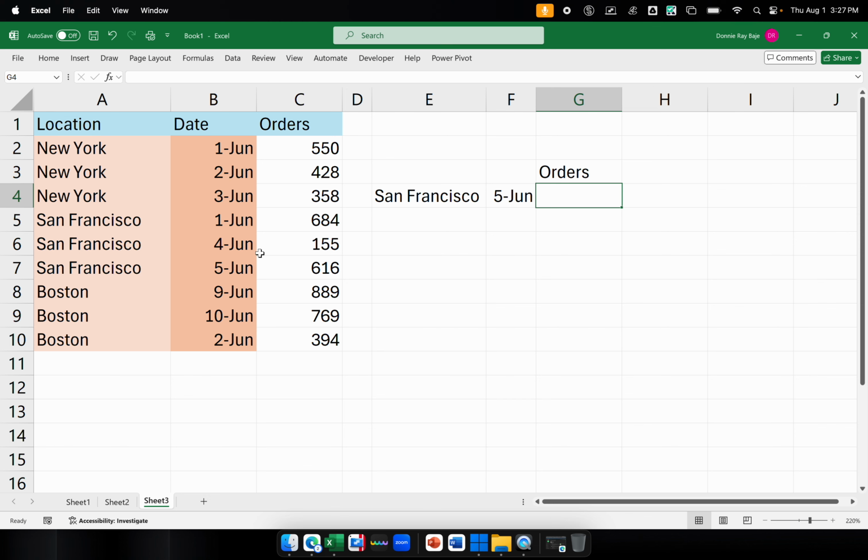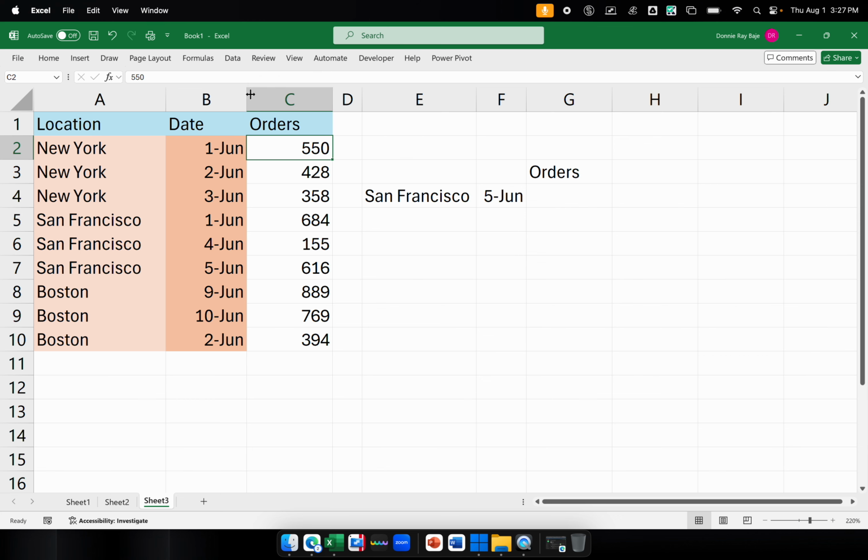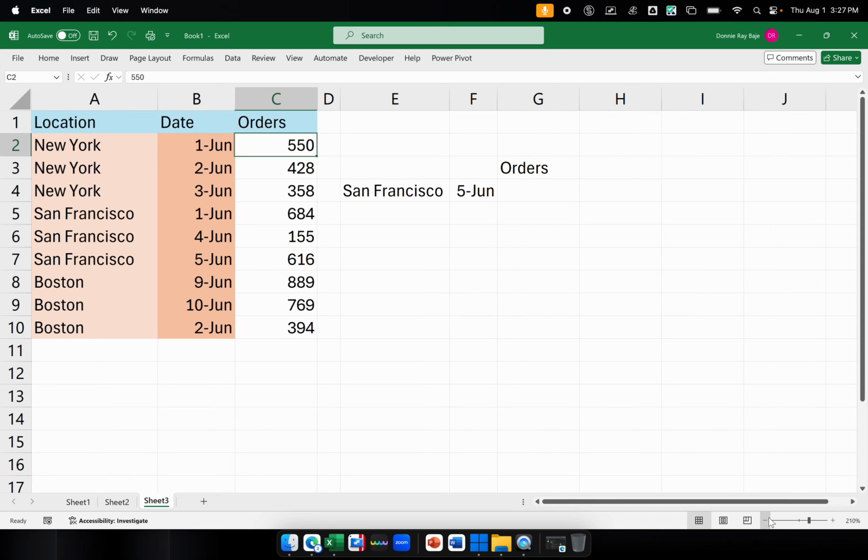You will notice that our data here has the locations and each location has a different date. Therefore, it requires us to search for this in a way that will search two columns at the same time and give us one value from column C. This is something that you can do using index match because index and match can accept arrays. So to do this, let's start.